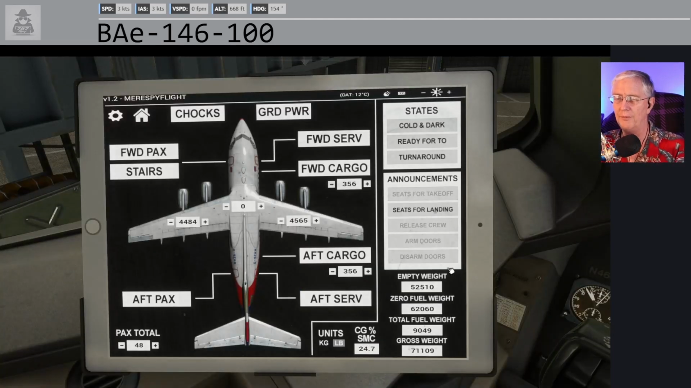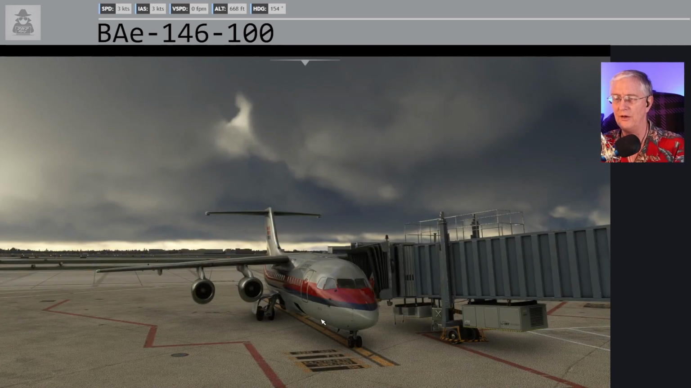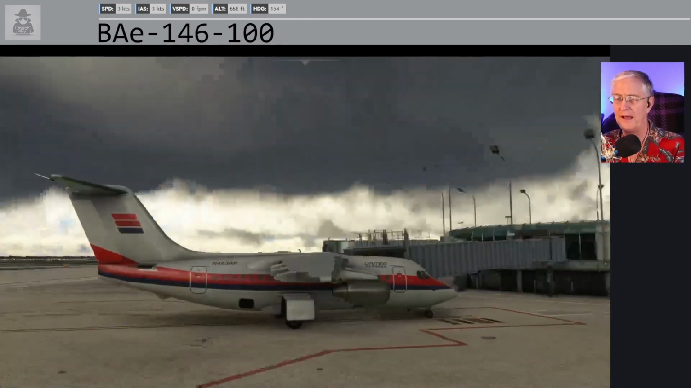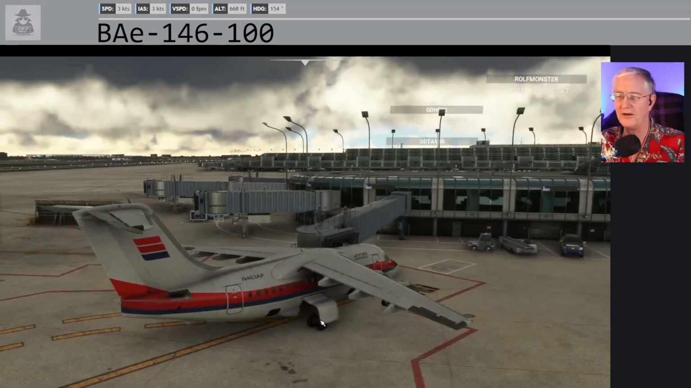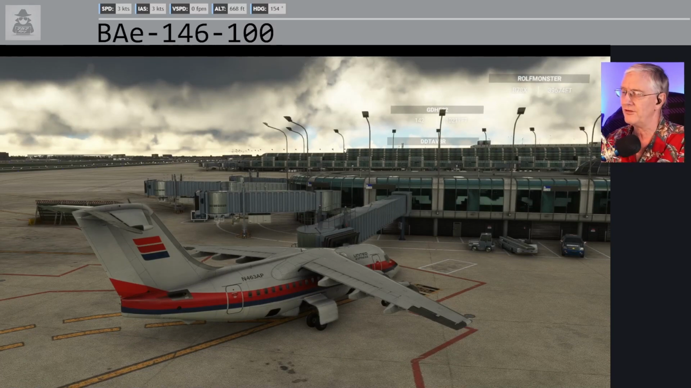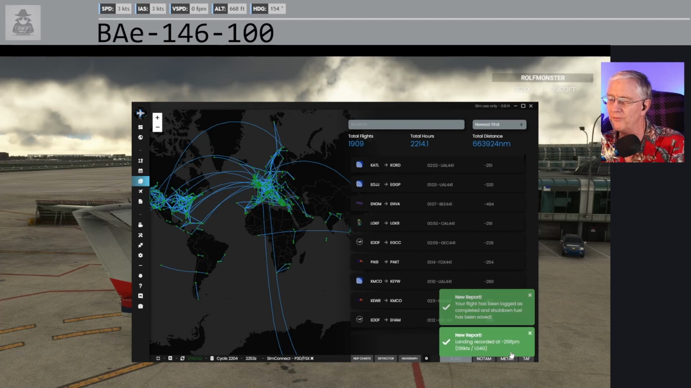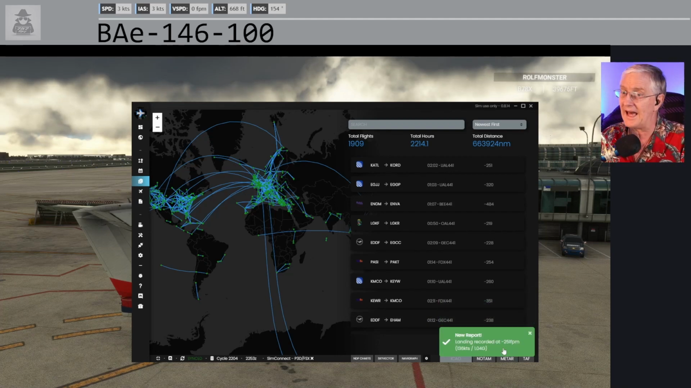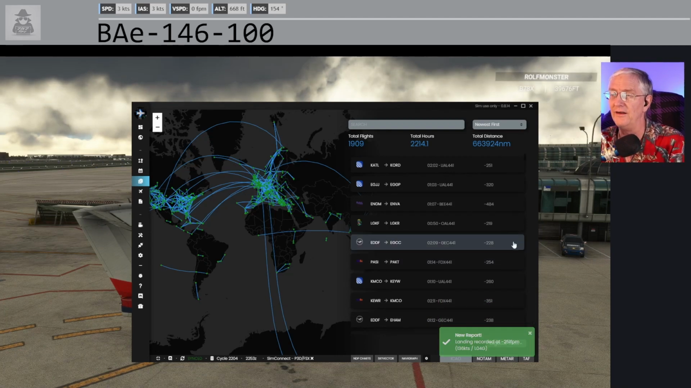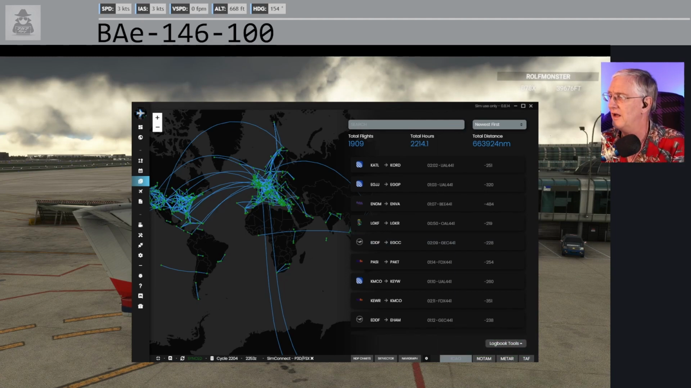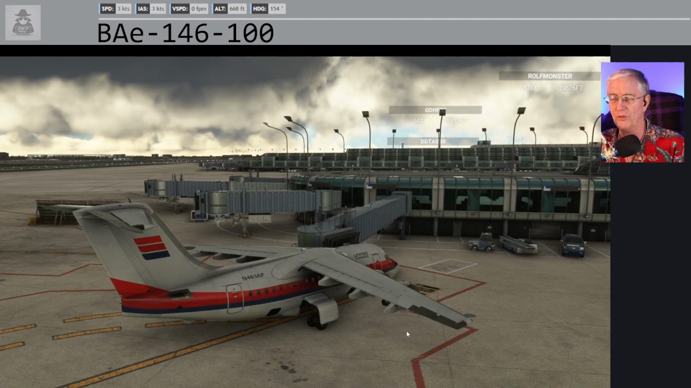And with the jetway in place, we can come over here and do forward passengers. We can do forward cargo, and aft cargo. And that should do it. I think we made it. So the door's open. The passengers are getting off. Nobody had to throw up or anything, so that wasn't bad. What was the landing rate? The landing rate was minus 251. I'll take that. That's a great landing rate for any flight. So I think we did it.